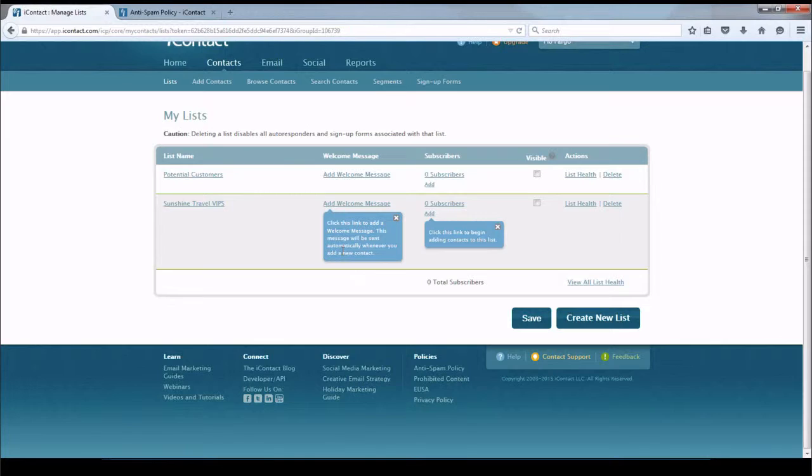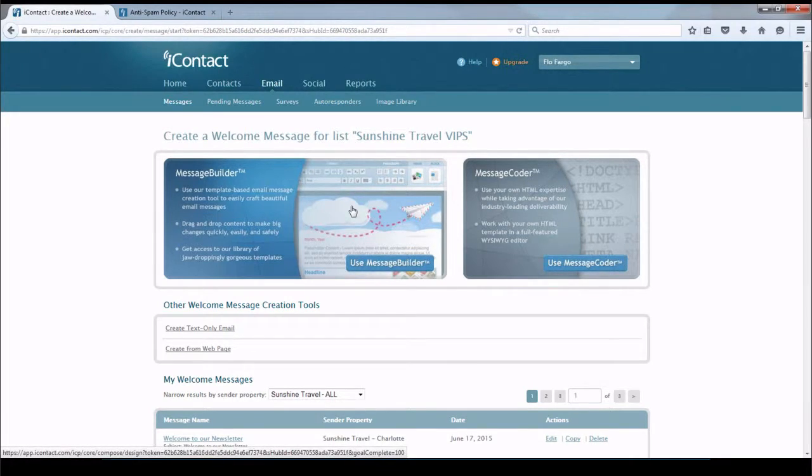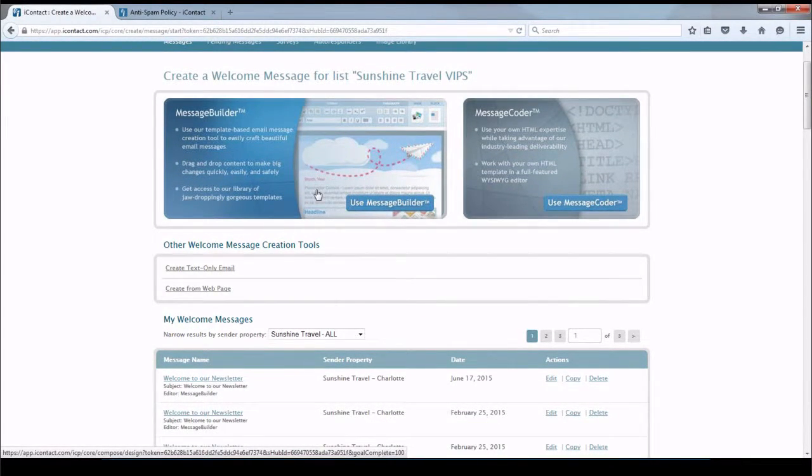Whenever you save a list, the My List page appears. From here, you can create a welcome email that will automatically be sent to new subscribers. The welcome message is not counted toward your monthly send limit, so we recommend setting this up. You can choose to create a message using one of our templates using Message Builder, or if you hand code your messages, you can choose Message Coder.